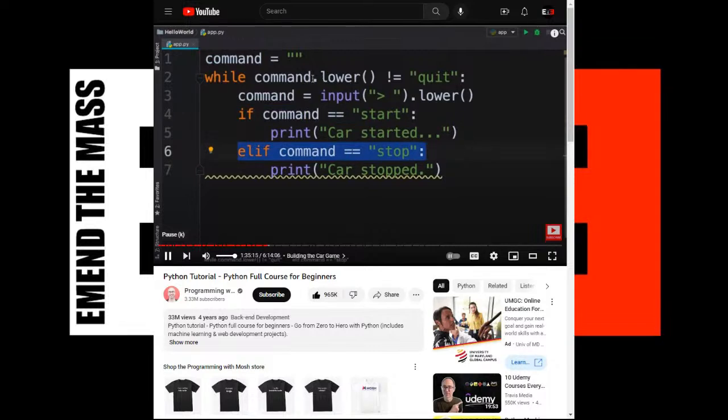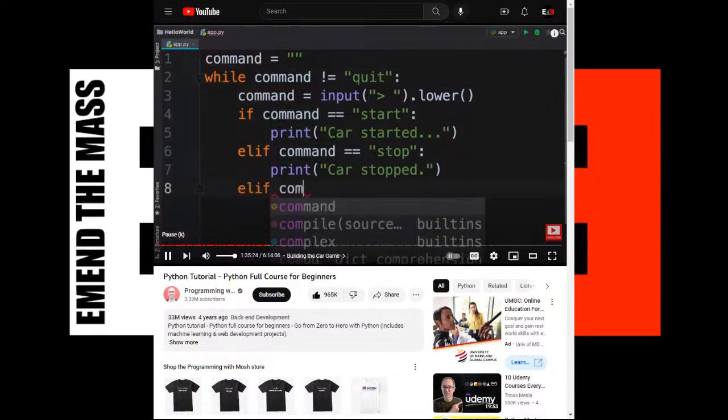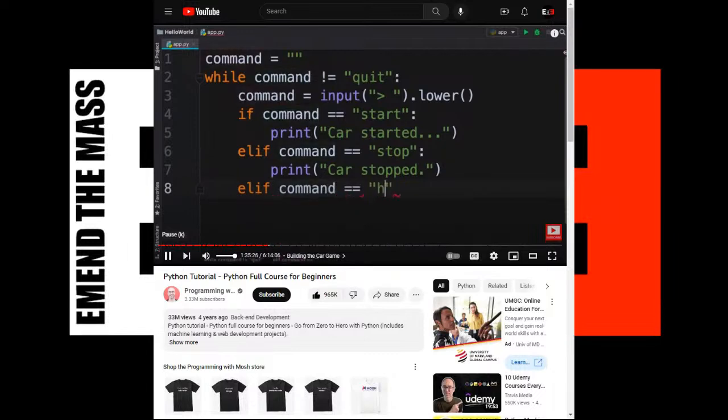There's also one more place we need to modify, so it's right here. That is better. Now the third command. We need one more elif. If the command equals help, then we want to show the commands that we support. All right.